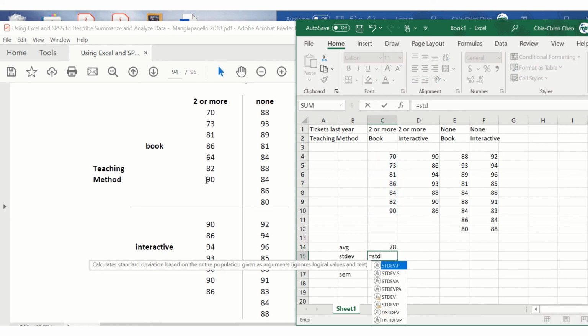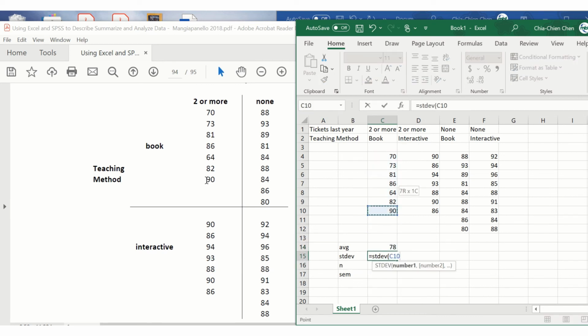Okay, standard deviation. Okay, number of people, and then the SEM. So this equals standard deviation divided by 7. Okay.